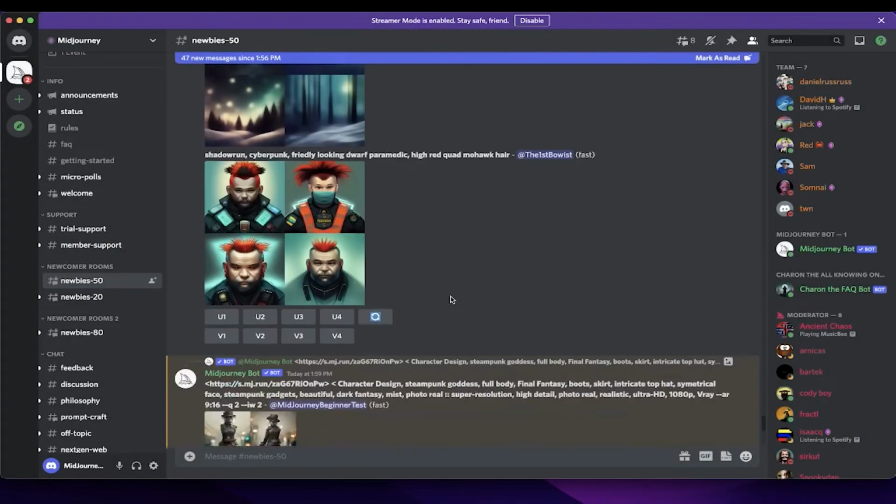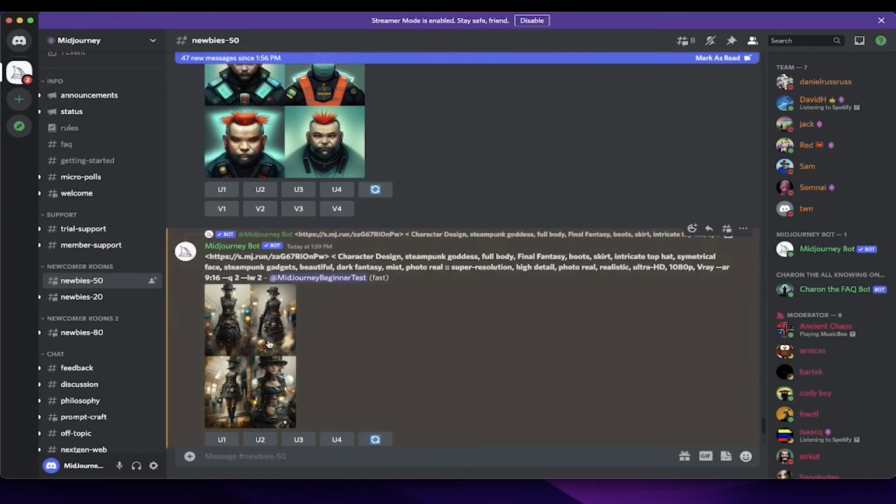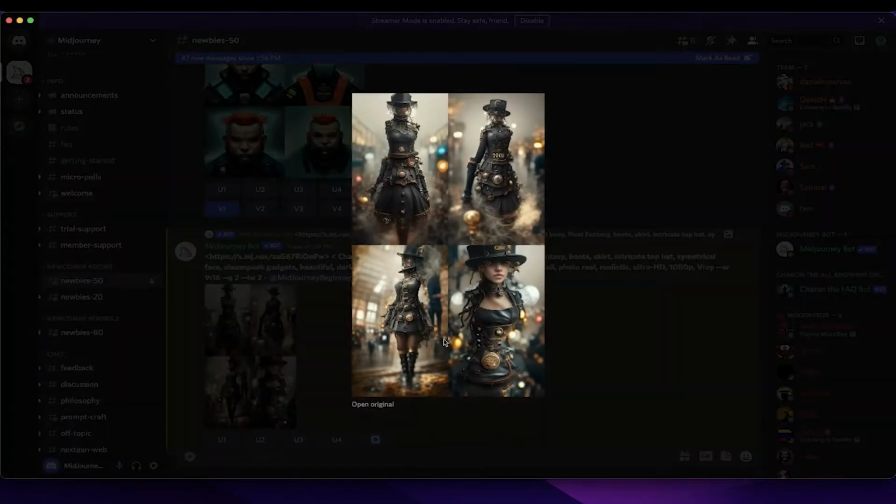Okay, I'm looking for them. Oh, there we go. Okay. So, for example, if we didn't like those initial four images, I clicked the refresh button and it created four brand new images. Now, let's take a look at these four images.